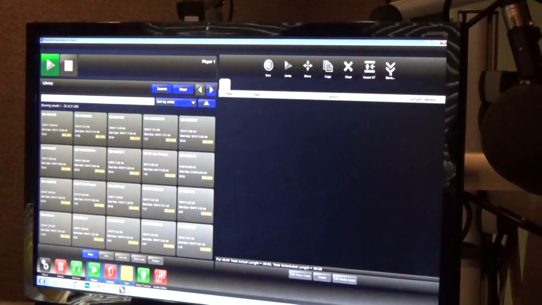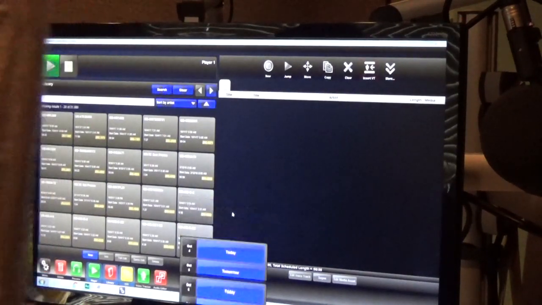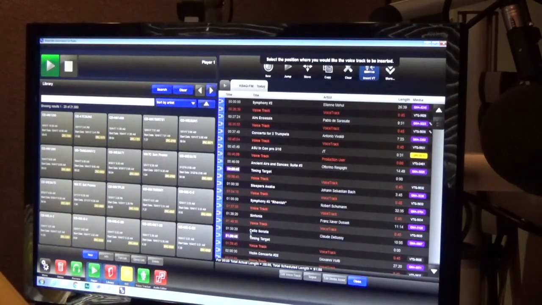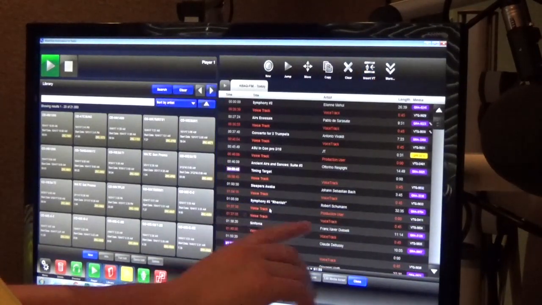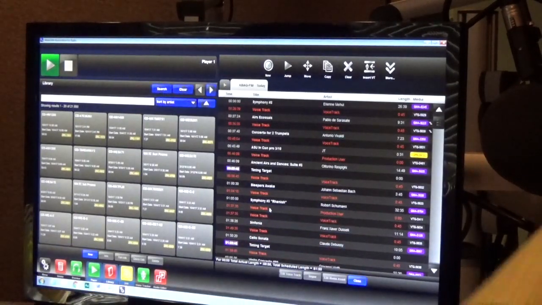Now, if you need to insert a voice track for any reason, I have a log open. If I click on Insert VT, I can insert that anywhere in the log. So let's say I insert it right there. Now I just inserted a voice track, and you see how it says production user? That's an inserted voice track.